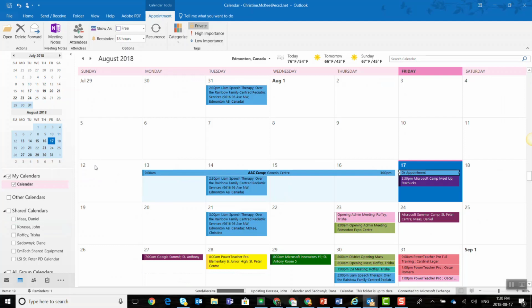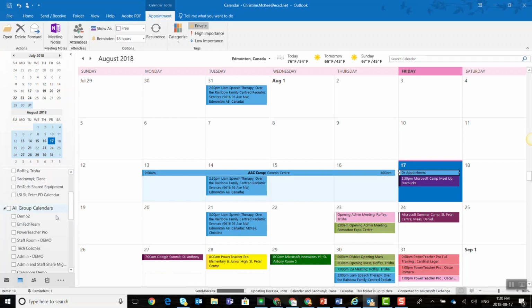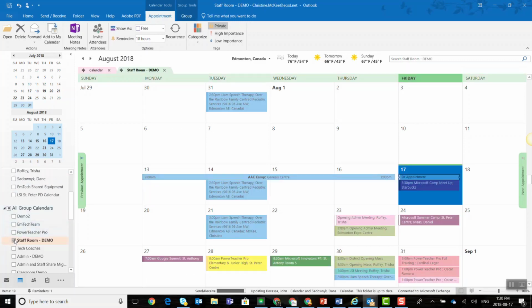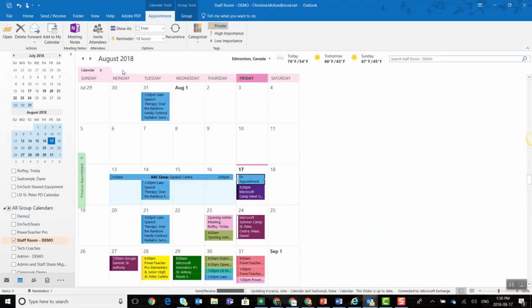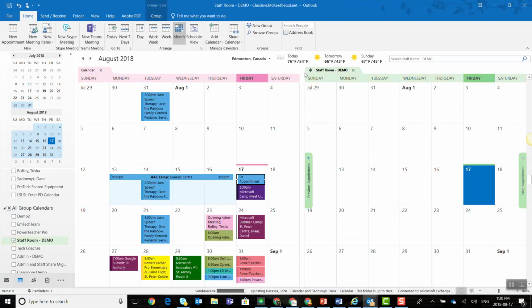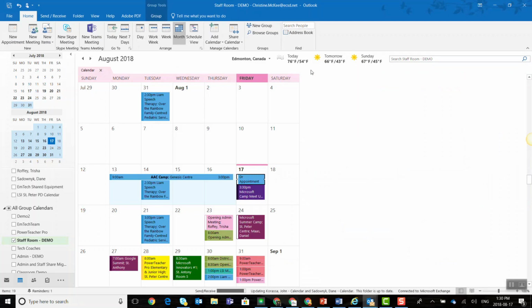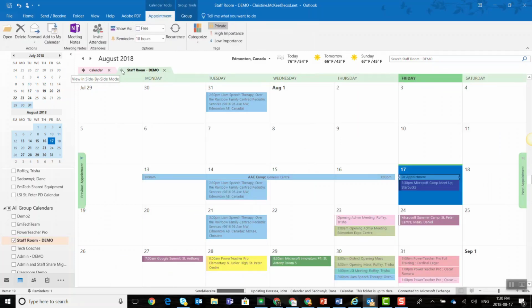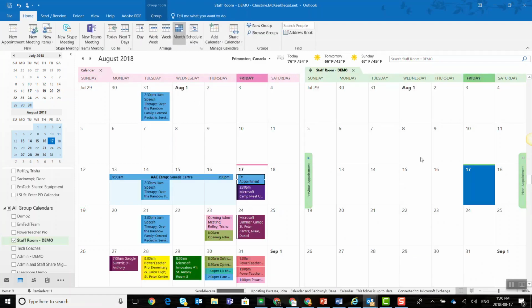Now, here in Calendar, in the desktop version of Outlook, you also have access to group calendars, such as your school staff room calendar. Now, in this case, it actually overlapped my current calendar. So we're just going to click that arrow. I'll just show you what I did here. I just clicked this arrow here in the tab to send it to a side-by-side view.